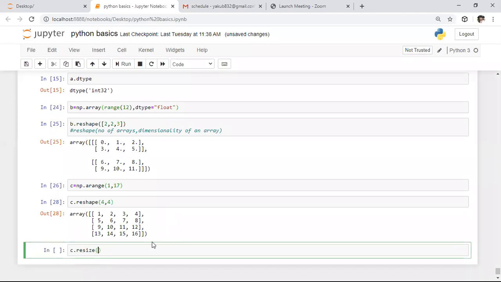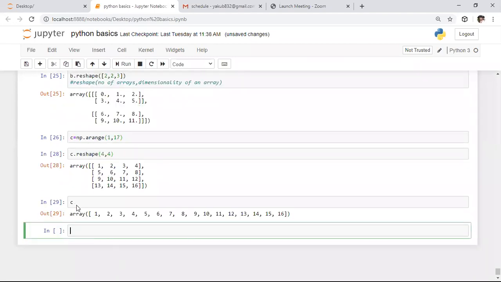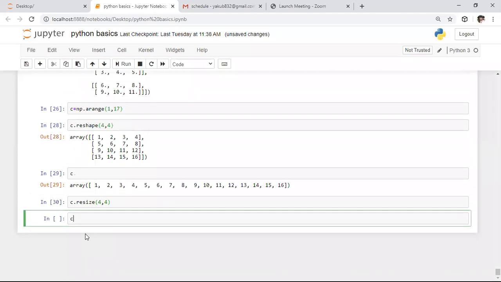The difference between this and the resize function we will see now itself. If you observe C's output, it will return the original array only. After this, I'm applying the resize function on it. I'm doing the same thing in this resize function also. Here I'm specifying 4 comma 4 only, running this portion, and observing what is there in C.